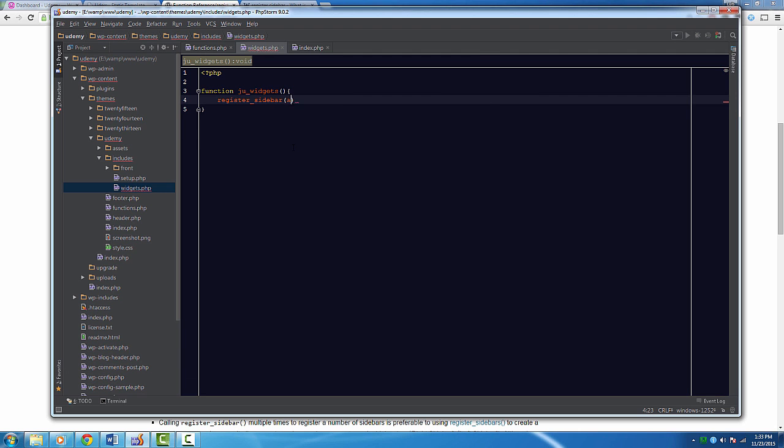The first parameter is the name of the sidebar. The name should be readable, short, and concise. I'll be using the double underscore function like last time since I want to allow users to translate this name if needed. I'm going to simply call it My First Theme Sidebar. The second key we can set is the ID.